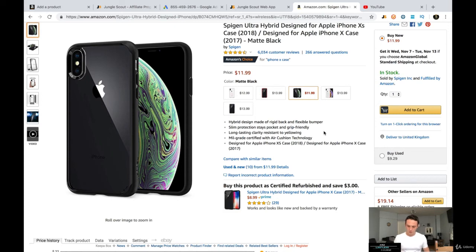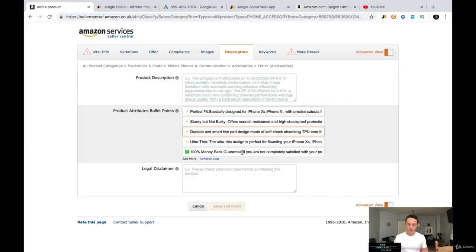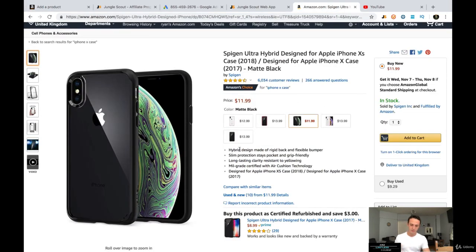So what I'll do is write a few bullet points here just to show you exactly what I mean. If I was selling this iPhone case and wanted to compete with my competitor, I know we could do a lot better than this. So bear with me and I'll do that. Okay, so I spent a couple of minutes writing down my own bullet points as if I was selling you guys a case. As you can see, our main competitor hasn't really gone to any effort. These are very short: slim protection, stays pocket and grip friendly, long lasting clarity, resistance to yellowing. They're very bland. They don't grab your attention. They don't say buy me now, and that's what you want your customer to see.